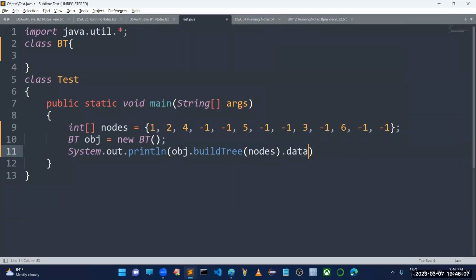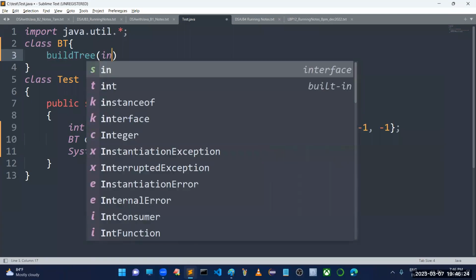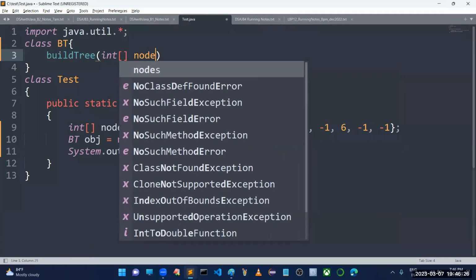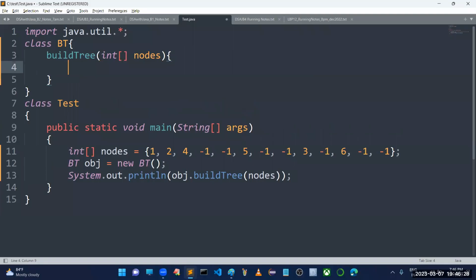And I want to call the data field. Of course we will talk about that later. So I'm going to construct buildTree, which takes input as nodes. Here I want to define a function buildTree, which takes an array of nodes. By using this we have to construct the tree.